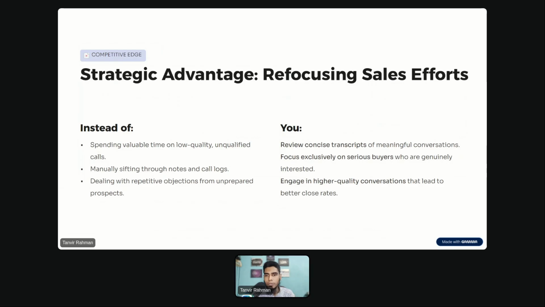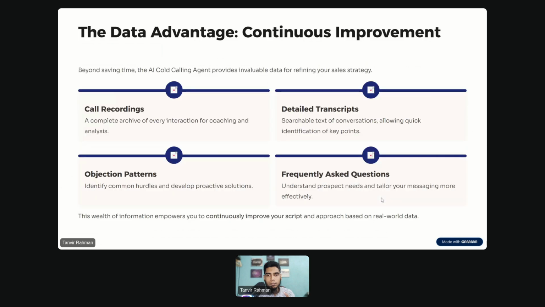For some reason, I didn't add it here in the slides, but if you want, I can show you. Just send me a DM on School, and I will do that. But let's say all the data it's gathering, right? So it's gathering the call recording, detailed transcript, objection patterns, and also it can answer frequently asked questions.